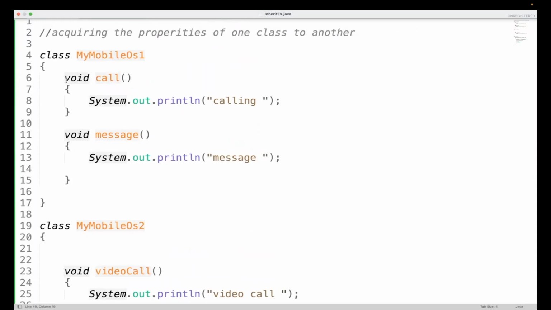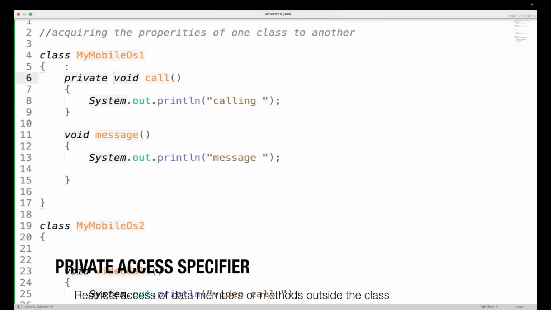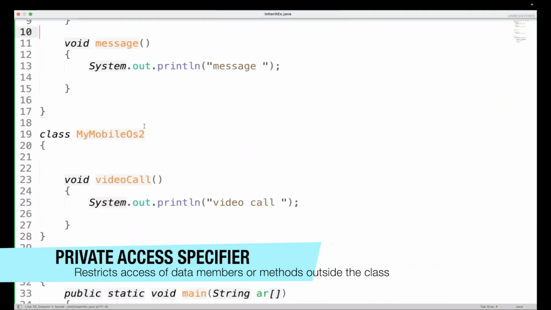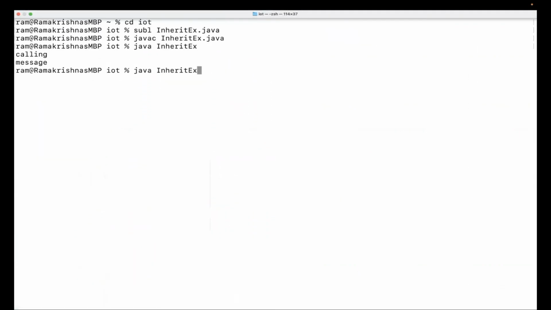Now, please remember, this is a very important scenario everyone has to remember. I'm making this one private. I'm adding an access specifier for this method. What is the access specifier that I have included here? Private. Now let us compile this code and see what will happen.